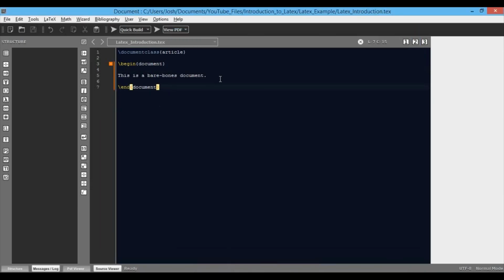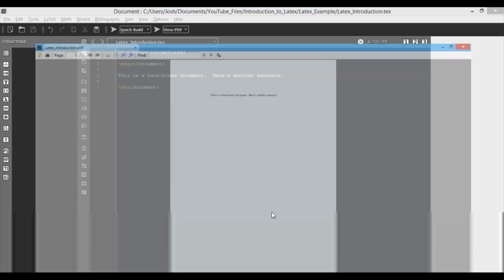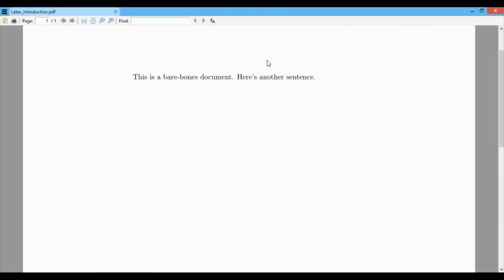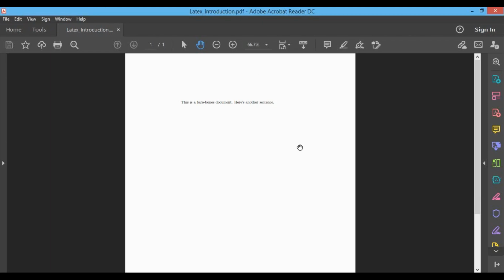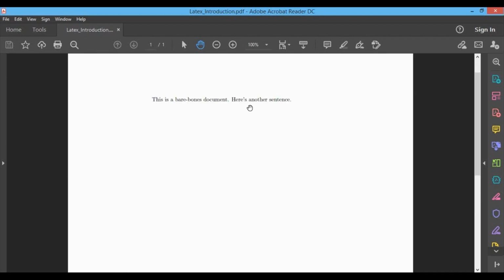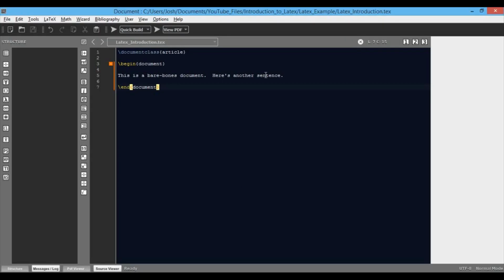Now if I go into here and I edit this text, I'm going to say, here's another sentence, for example. I'll save it, and then I'll run it again. Sumatra's still open, and if I open it again, you can see, oh, look at that, here's another sentence. Now I close Sumatra PDF, and I've just opened this document with Adobe, and you can see it here. I'm going to add another sentence. This is for Adobe. We'll save it and we'll run it.